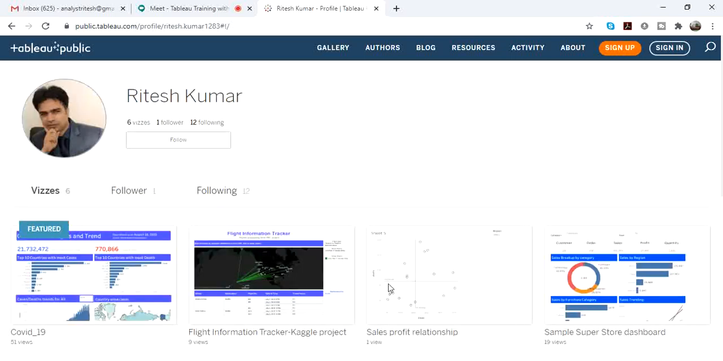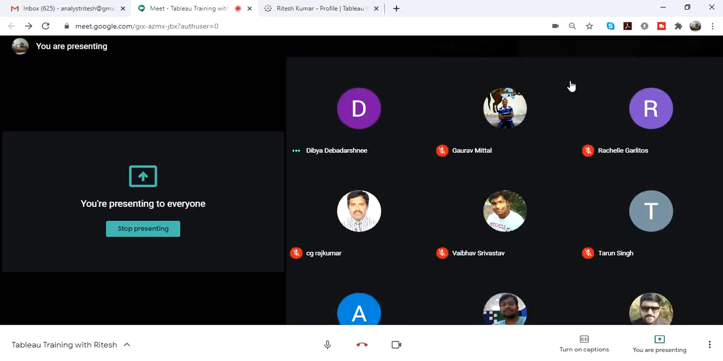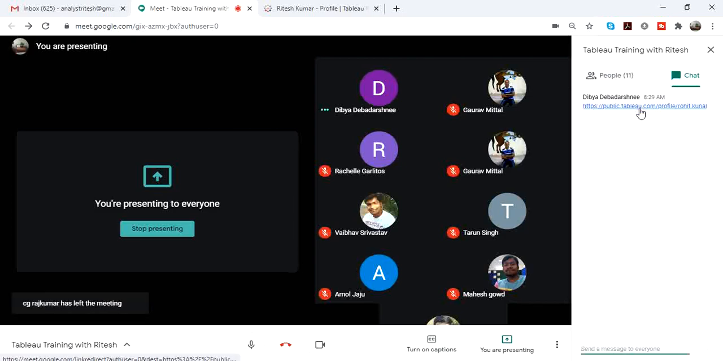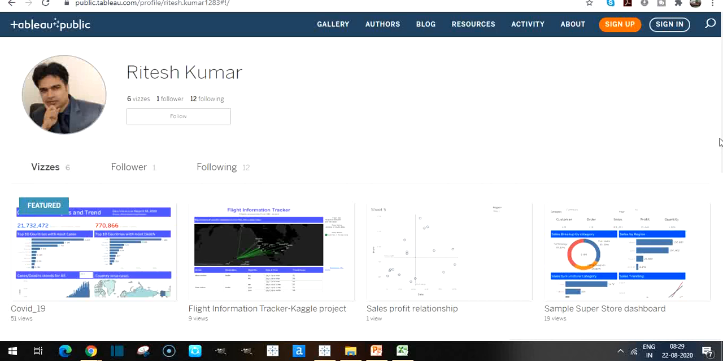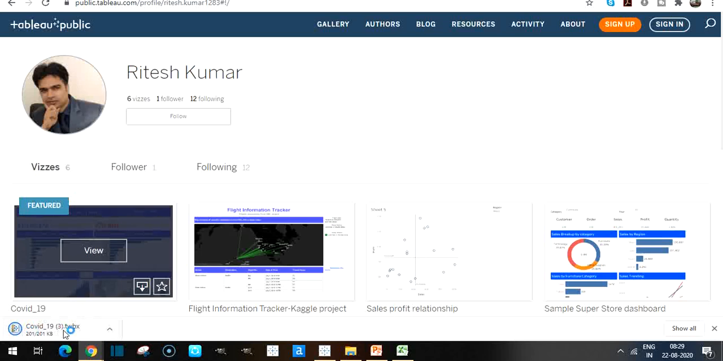Yes, I've shared my public profile. Okay, I can see, got it. So for example, if I want to download this, here are the download options we have, and when I click download, this workbook will download to my machine. But for the first time, you cannot save directly to your machine. Now you see that I got this on my machine.